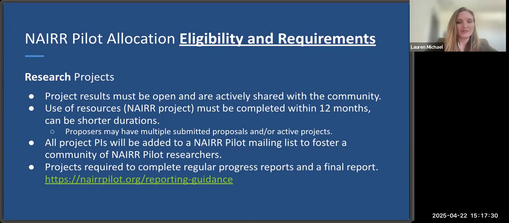Projects are required to complete regular progress reports and a final report. Please see the URL listed here for more details.